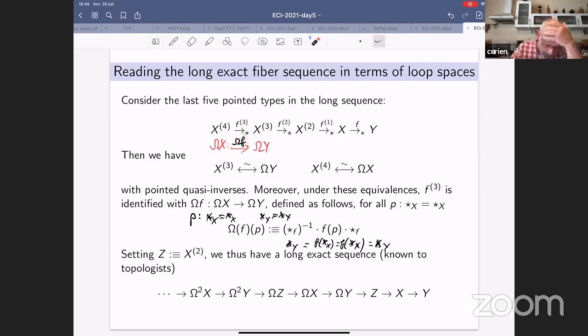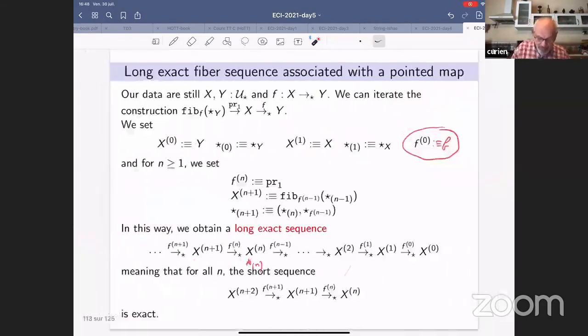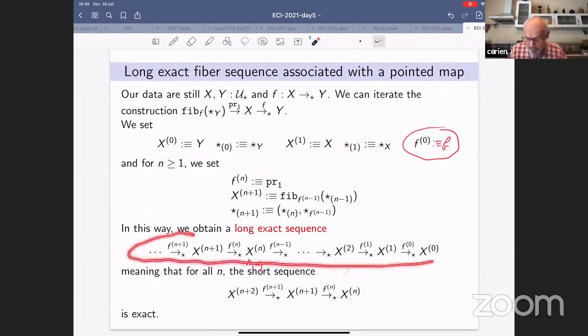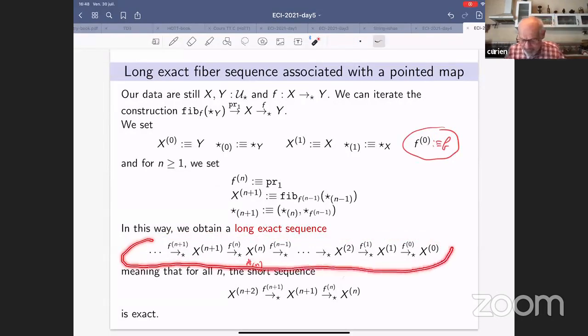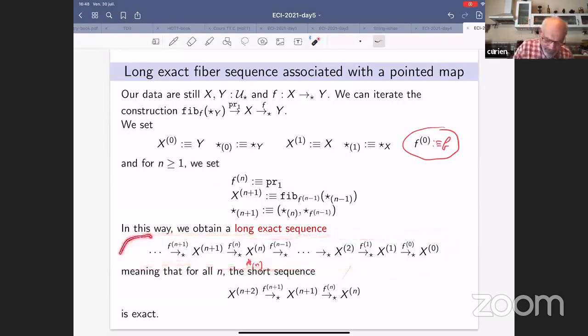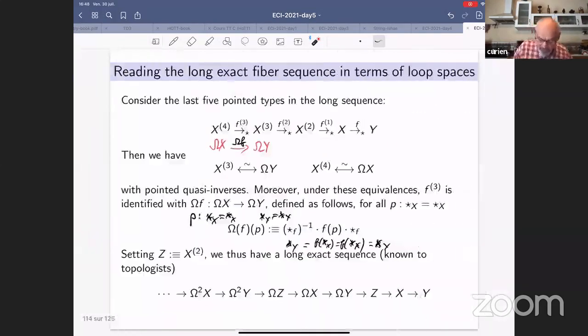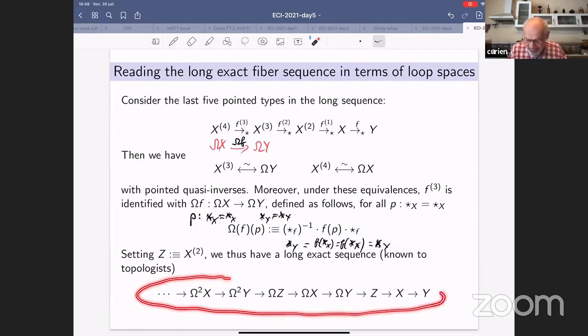And so the theorem, summarizing it, is that x3 is the same thing as omega y, x4 is the same thing as omega x, and f3 is the same thing as omega f. Hence, our sequence here, which is a bit like formal, well, category theorists often call these kinds of arguments abstract nonsense because it's purely formal, becomes something much more interesting. This sequence now looks like this.